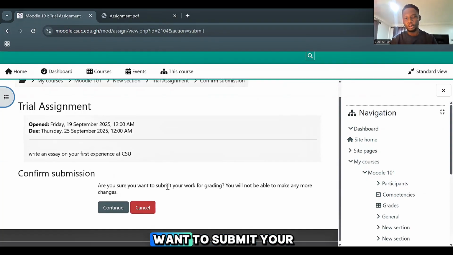Are you sure you want to submit your work for grading? You will not be able to make any more changes to it. If you click continue, then you submit. If you're not too sure, you cancel, you go edit your submission, or you go remove, whichever way you want to do it. I showed you how to go about that, right? So click on continue to submit.